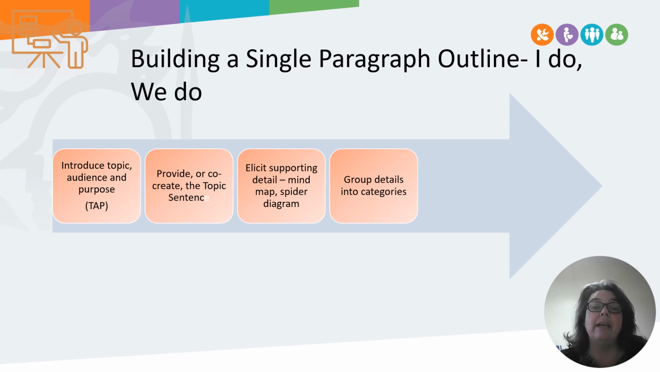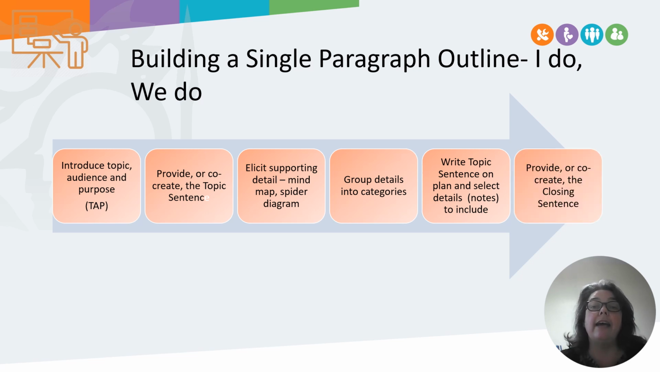Once detail has been gathered, take time, if appropriate, to group it into categories. This helps with the flow of the paragraph and to keep the content focused. Use the SPO planner to create the outline. We'll look at this in more detail shortly. And finally, co-create a concluding sentence, a short sentence to bring the paragraph to an end. With older writers, this could include a transition to the next paragraph.